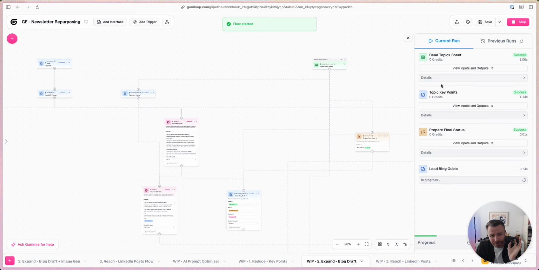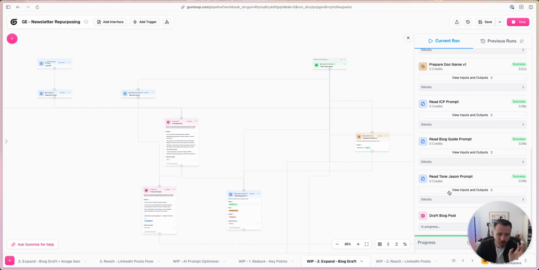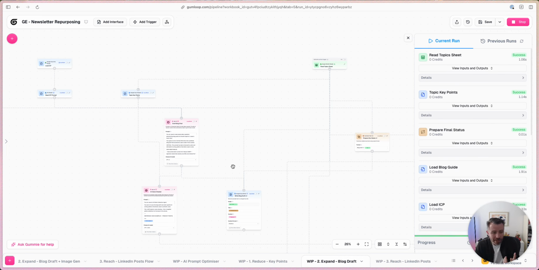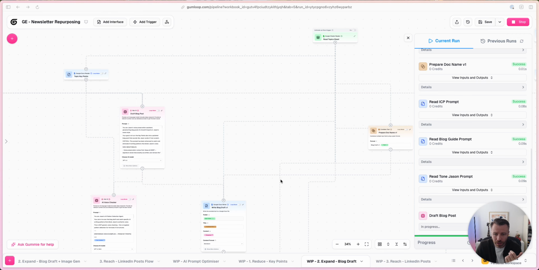It reads the spreadsheet, pulls out the topics, loads the guide, loads a whole bunch of stuff in here, takes our ICP. I'm obviously writing for people I think would potentially be clients of ours and our current clients. But there's more work that potentially could be done there. And so it's busy doing that. This takes very little time to do.